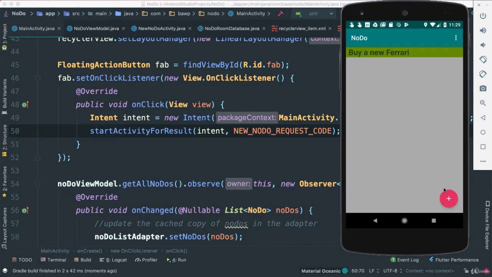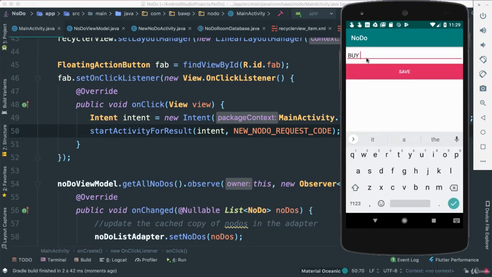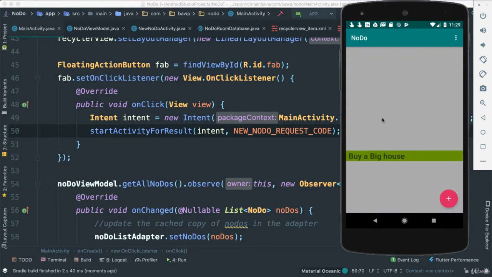Okay, buy new Ferrari. Let's click. Buy many homes. Save. There we go. It's showing. Notice we have that same problem we always have when we create recycler views here. So we need to make this disappear so everything is in one place, right? So look at this. This is not good, but at least you can see buy new Ferrari is there. Buy a big house is there from our test code that we added earlier, and we have buy many homes, which we added right now.